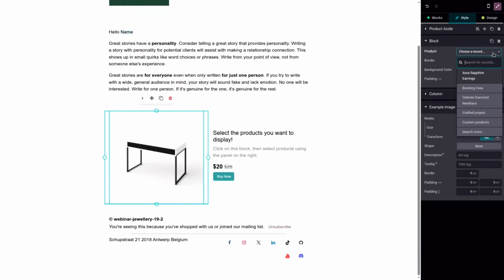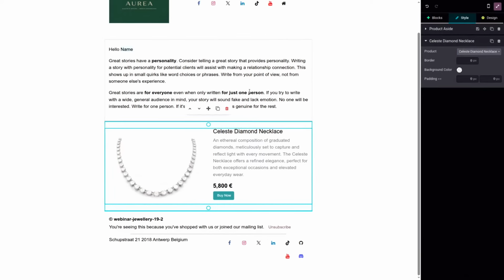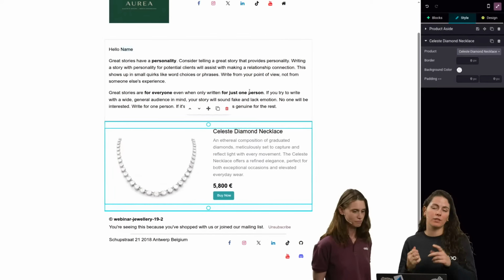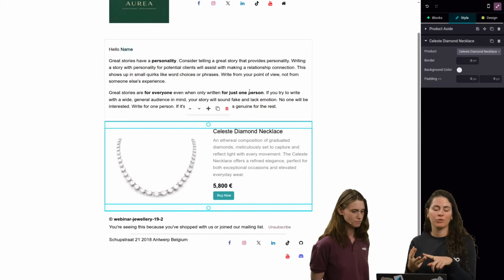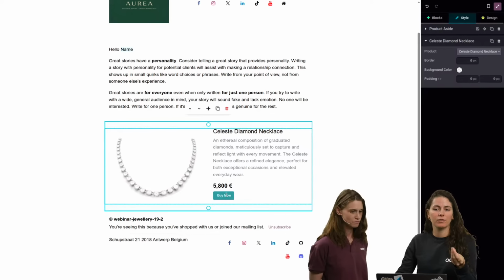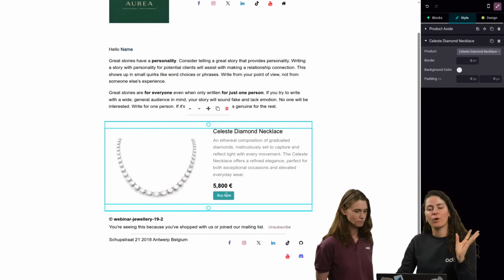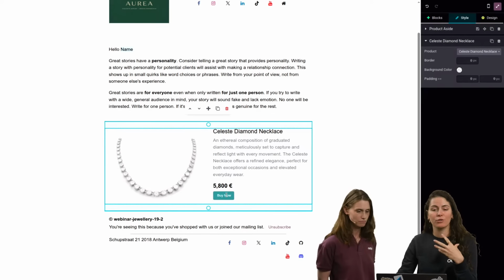So here I'm going to choose the Celeste diamond necklace. And just like that, automatically, Odoo has picked the image, the title of the product, so the name of the product, the description, the price, as well as a link behind the buy now that will direct people automatically to the correct product page on your web shop.